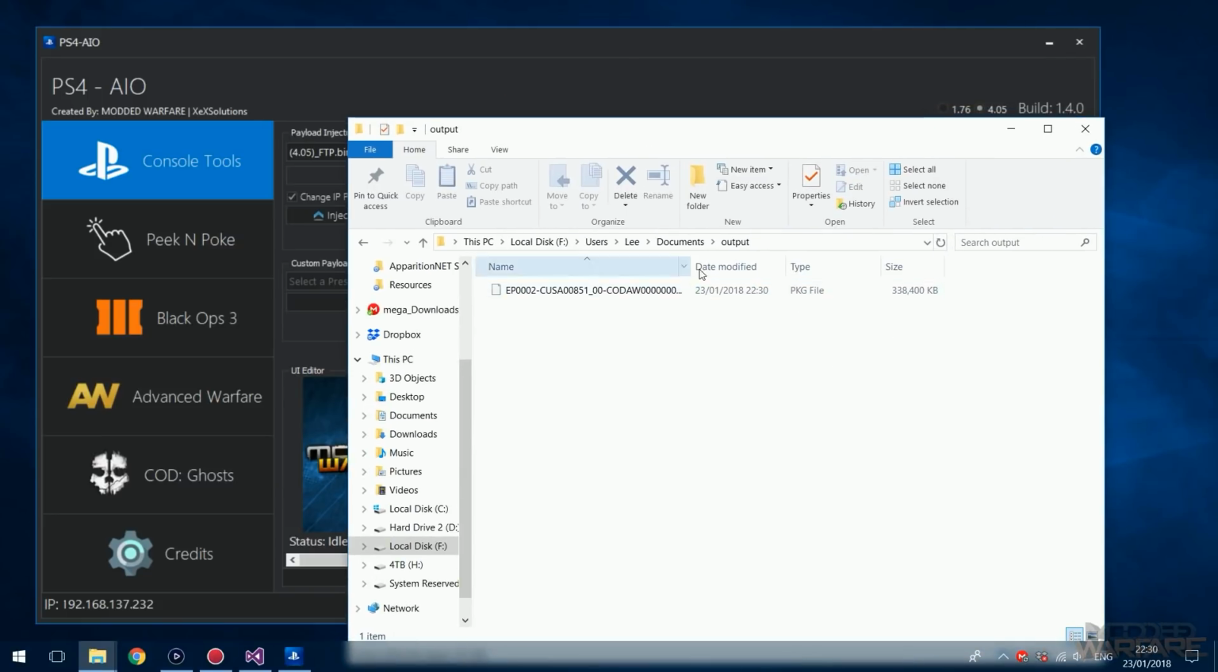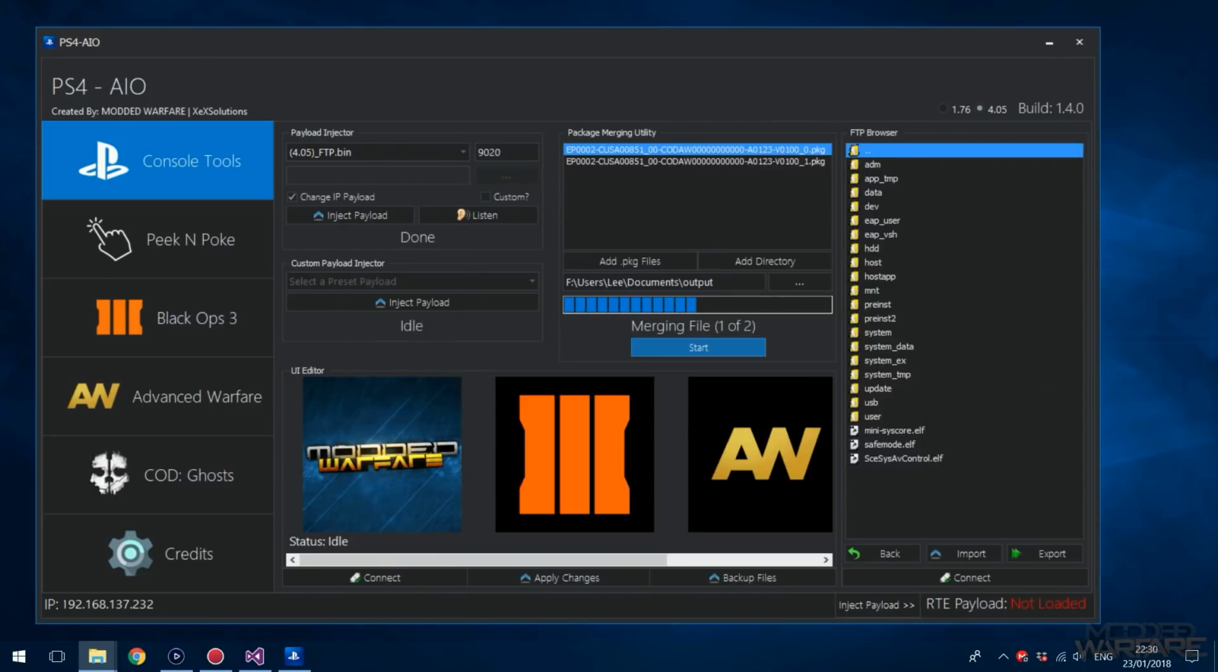So there you go, you can see one part being created right here. And yeah, so that's basically the package merging. It doesn't rely on any specific firmware, it's just for package files in general, so you can merge them. So there you go, merging the second file now.